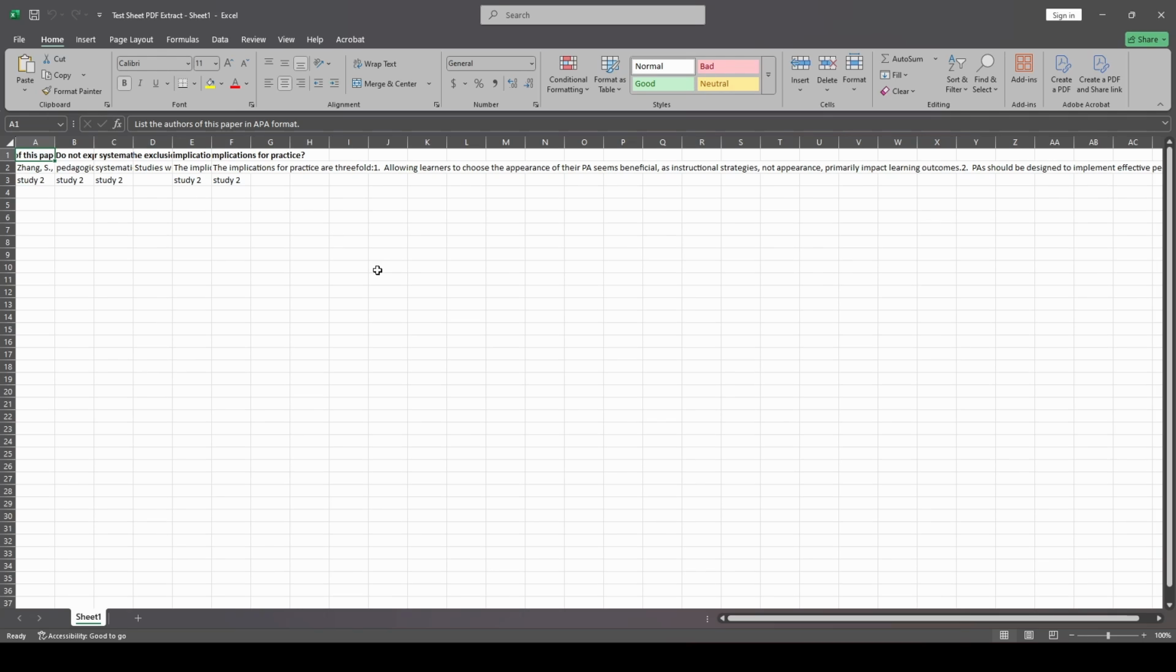So at the top of this, we have our prompts for the large language model. And in a typical coding form for a systematic review or meta-analysis, this would usually just have the title of whatever your variable is. But for our purposes, we are going to put the actual prompt that we want the LLM to analyze. So here we have: list the authors of this paper in APA format.